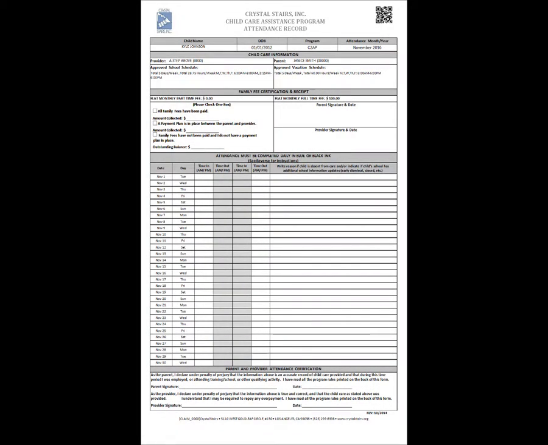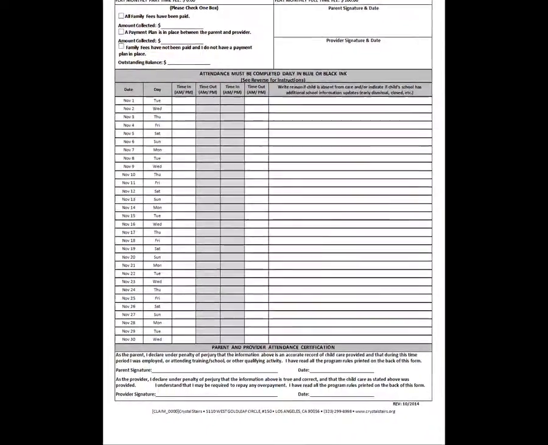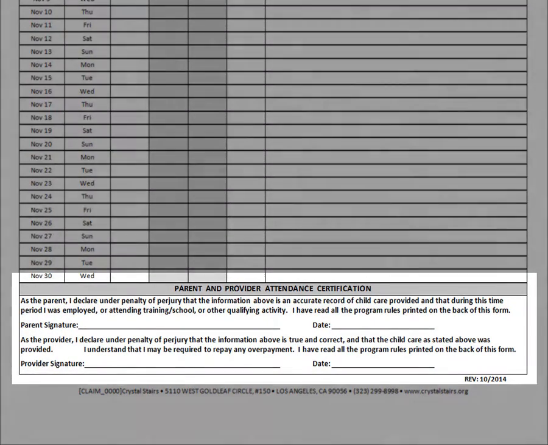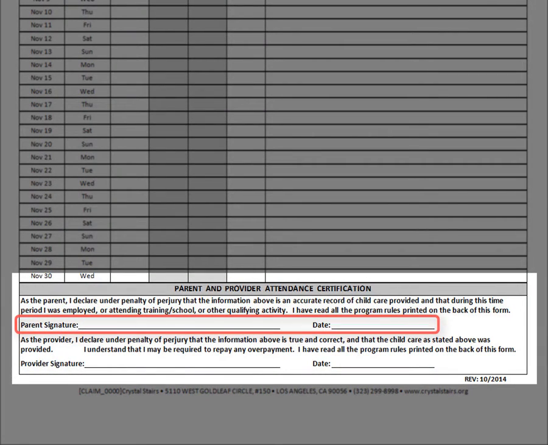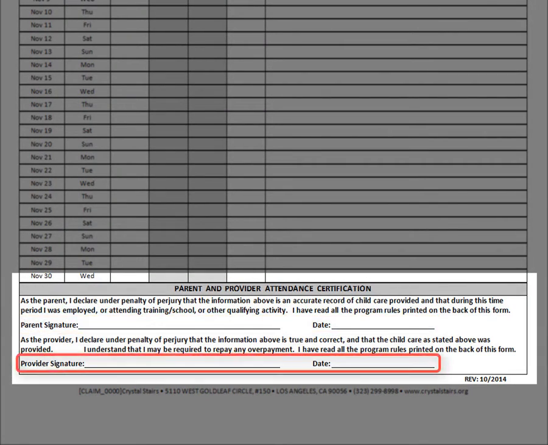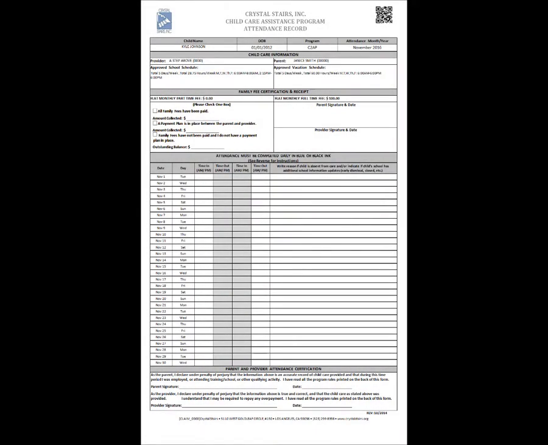Now we will move on to the last part of the attendance record. In order for the provider to be paid, both you and the child care provider must sign and date the bottom of the attendance record after the last day of care for the month. Now we will go over some examples of how to complete the attendance record.